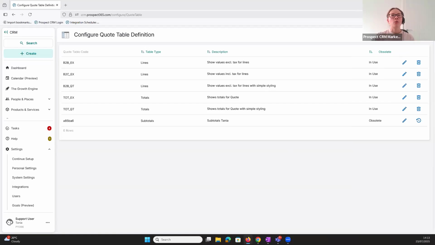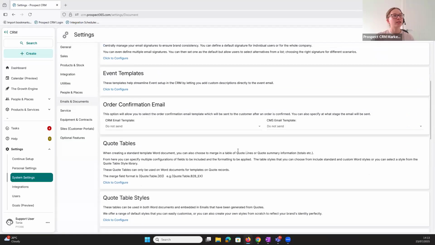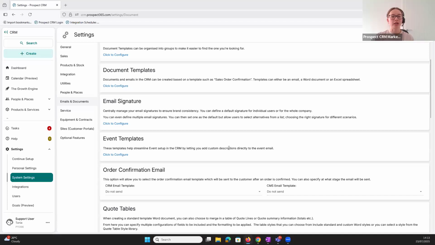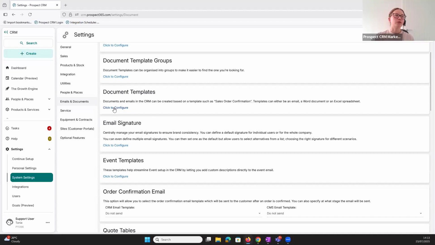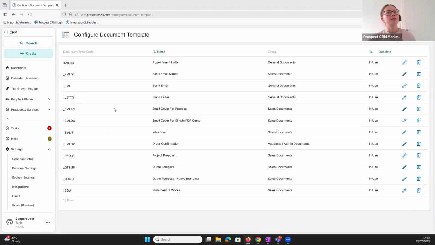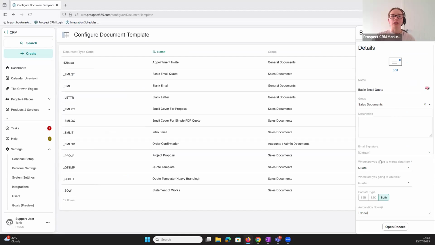And if we come out of here, how do we actually get that onto, for example, an email or a Word document? Well, if we scroll up and go to document templates, this is where you can get them added in. Obviously quote tables are only for quotes, so the document has to be merging from a quote. I've got basic email quote here. If I click edit, I can double check, yes, I'm merging this data from quote.